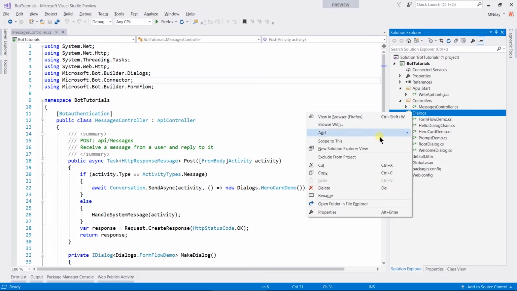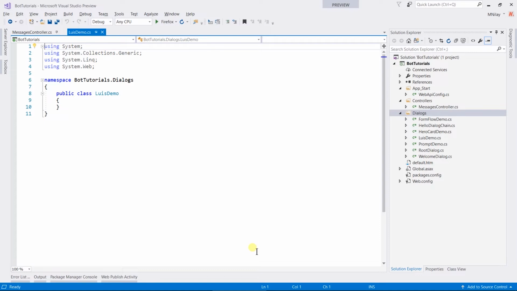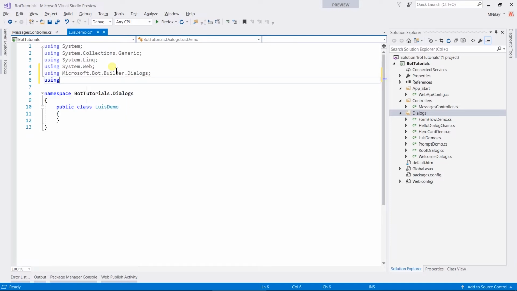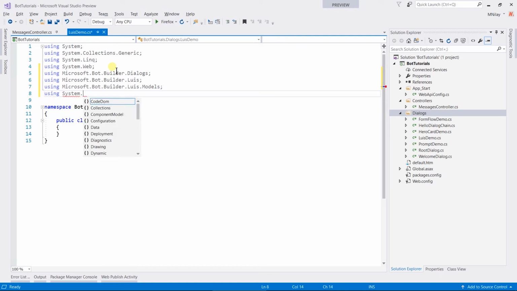In this session, we will integrate LUIS with Microsoft Bot Framework. I'm going to create a new dialog with the name LUIS Demo and add the necessary namespaces, that is Microsoft.Bot.Builder.Dialogs, Microsoft.Bot.Builder.Luis, Microsoft.Bot.Builder.Luis.Models, System.Threading.Tasks.